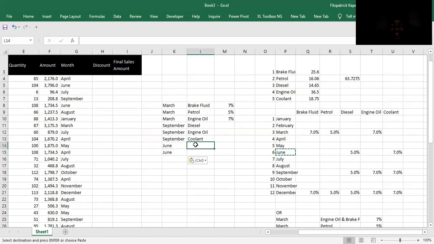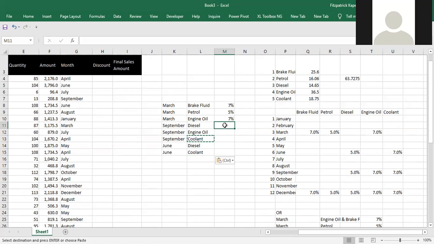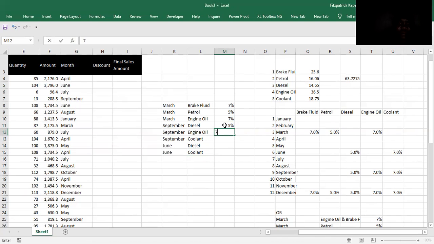Don't waste time on those IFs, otherwise they will confuse you. You have diesel. Okay. You have what else? You have coolant, right? In June. So first in September, diesel was what? September, it was diesel 5%. Engine oil, 7%. This will be much faster, guys. You'll get surprised what you're going to see.